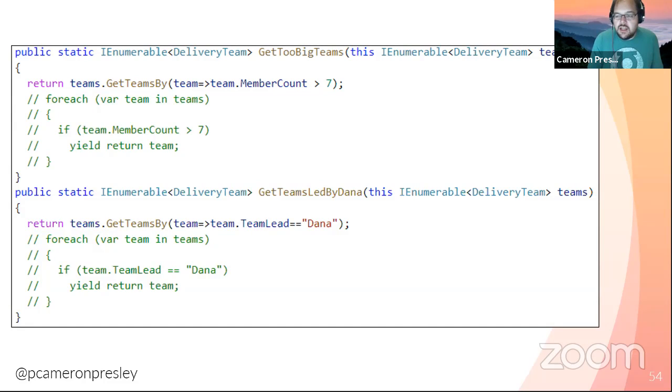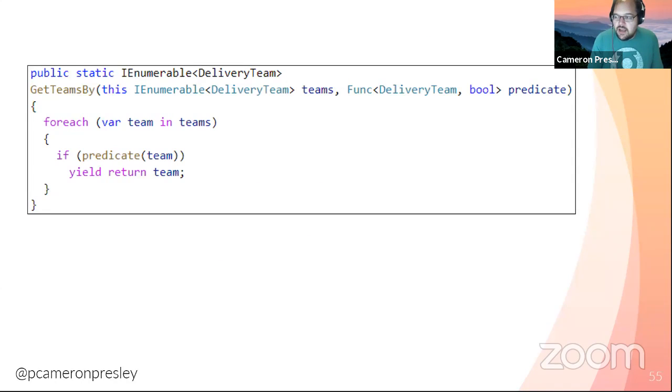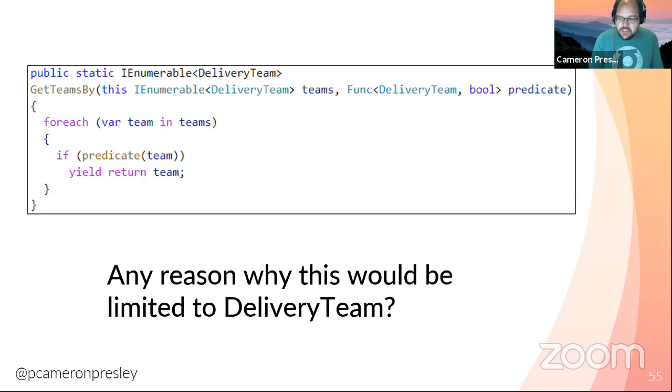But we can do a little bit better. So here's what we've got now for the GetTeamsBy. Is there any reason why we would need to limit this to just delivery teams?